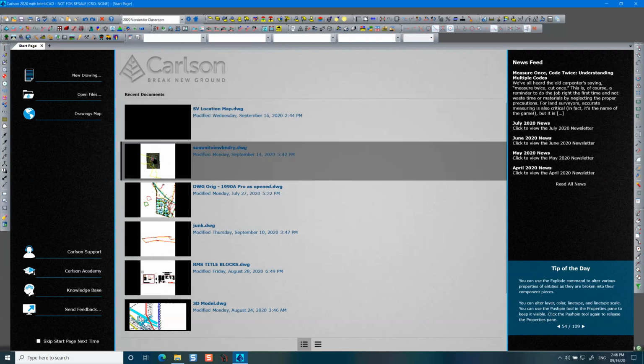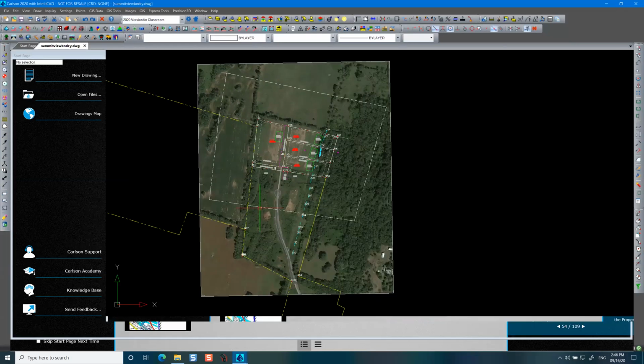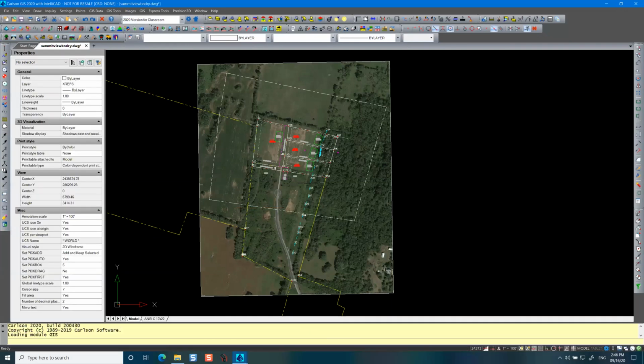When you say in my directory, you mean in the Carlson file I have in that job? Yeah, you know where you store that file called Summit View Boundary? Just go inside that folder. That's what I mean by directory. Go inside that folder and make a new folder called Location Map. And put those two files I just sent you in that folder called Location Map.